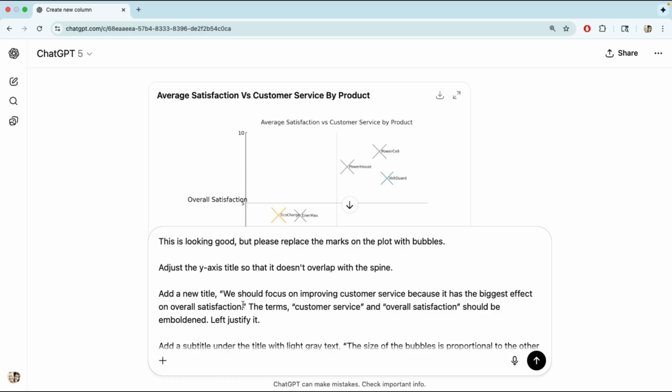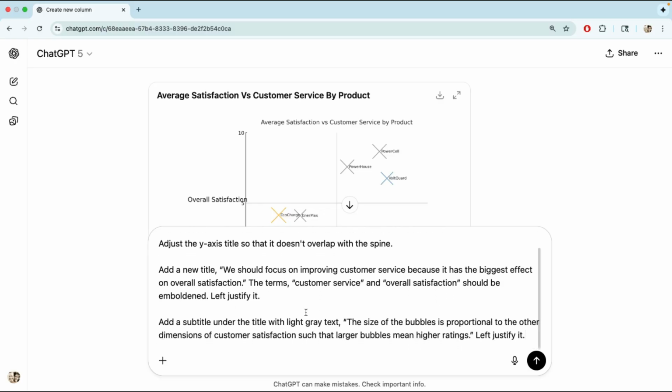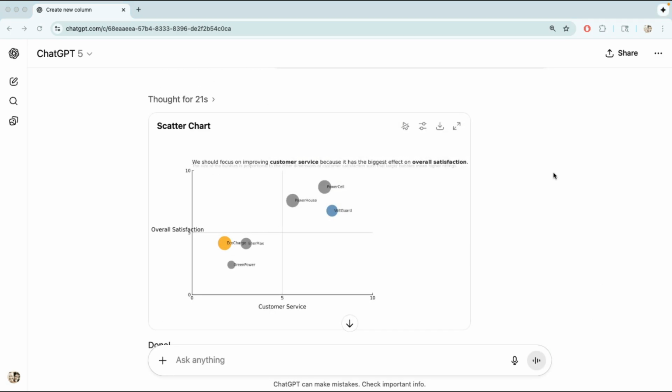Add a new title. We should focus on improving customer service because it has the biggest effect on overall satisfaction. The terms customer service and overall satisfaction should be emboldened and left justified. And add a subtitle under the title with light gray text. The size of the bubbles is proportional to the other dimensions of customer satisfaction, such that larger bubbles mean higher ratings. Left justify it.